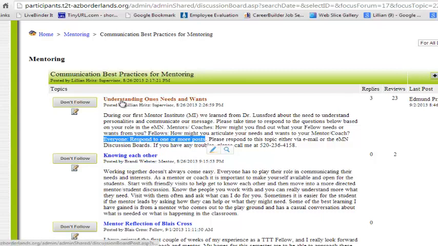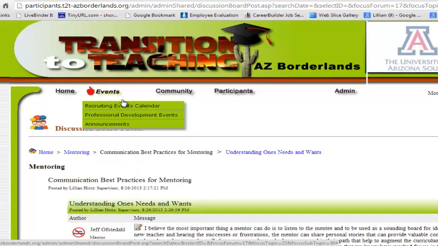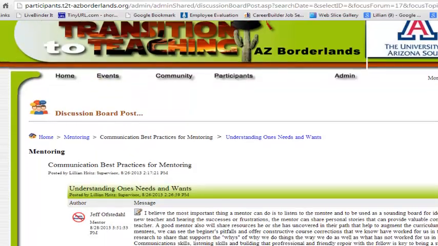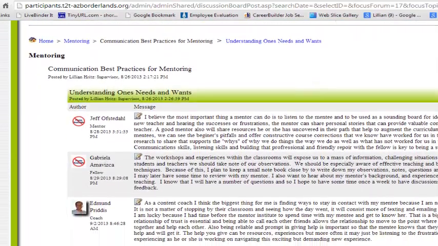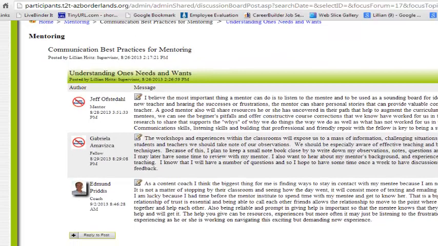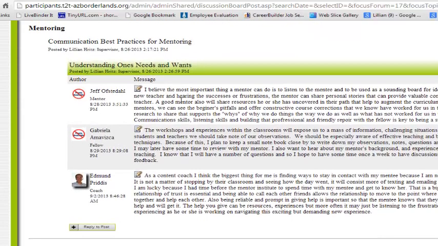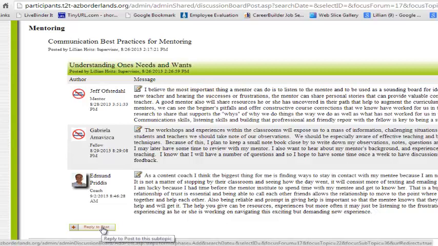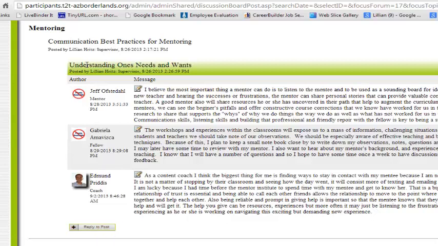So in this particular case, understanding one's needs and wants was a question created by several of the mentors and coaches who attended the first Saturday. If you see here below, the responses to that question are clearly outlined below. To add another response, you click Reply to the Post. When you reply to the post, it will appear here in order for your response to the question about understanding one's needs.